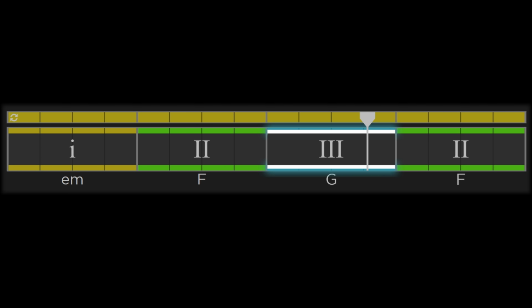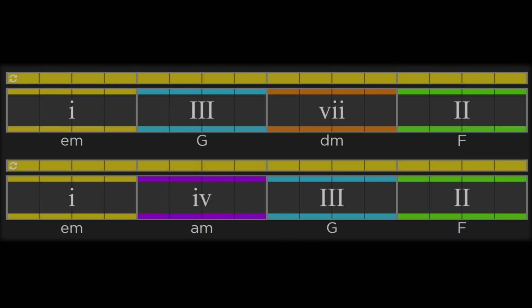Here are a couple more common progressions that use ideas I've discussed so far to produce a Phrygian sound. Listen out for the 4 chord in the second half, introducing another minor chord to the sound palette.